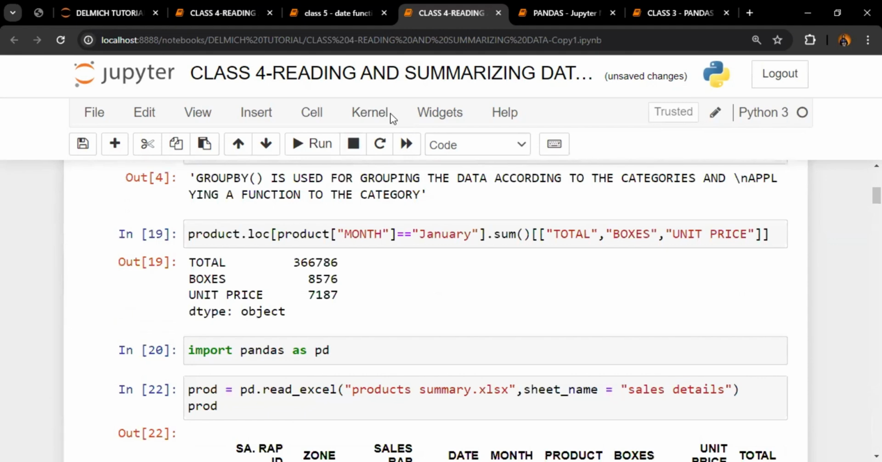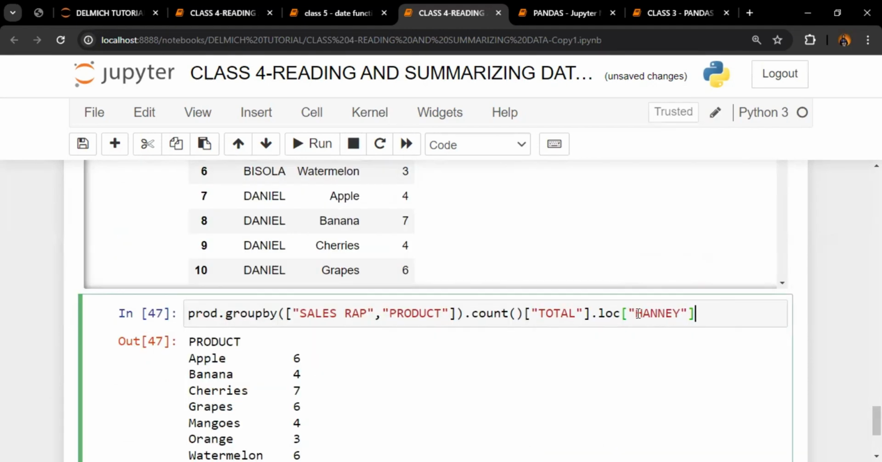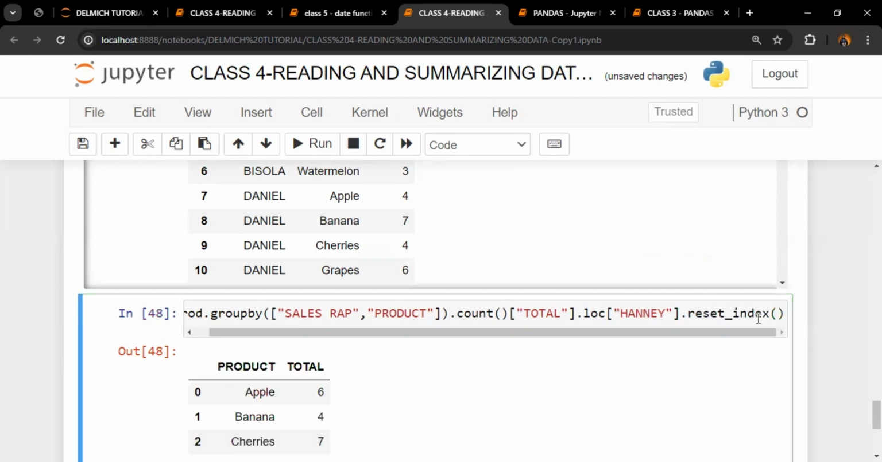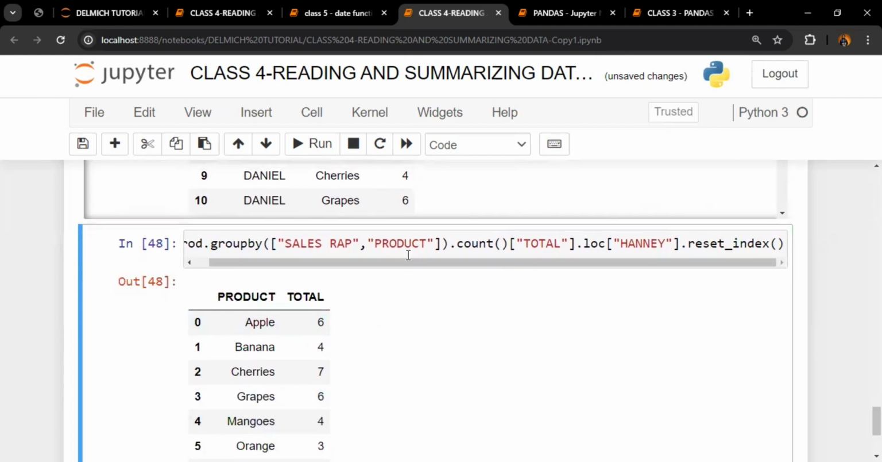I hope you understand. This is for just a single sales rep, Annie. If you are trying to filter out a record in a group by a particular record, you use the loop to locate that particular record. So let me reset the index. So it's going to have the serial number. So this information is just for sales rep Annie. This is the total number of apples, the total number of bananas she sold, the total count of cherries she sold. So that is for number 4. Let me just break it here and we'll continue.